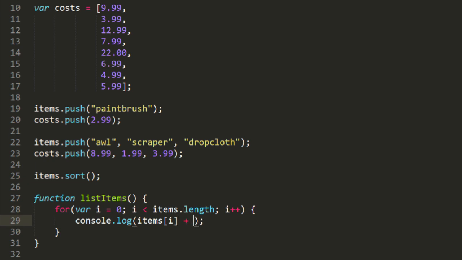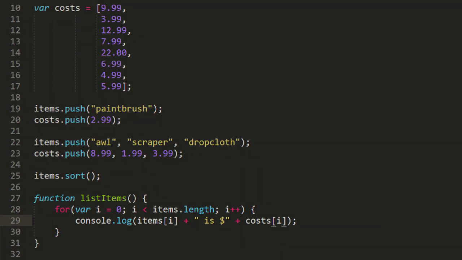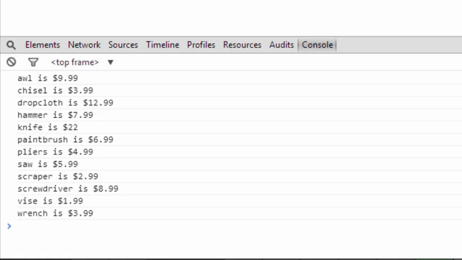Let's change the list items function so that it prints out the name and the cost. We just concatenate those two values onto one long string. And now we test this. Uh-oh, that's not right. I specifically remember the hammer being $9.99 and the vise was the most expensive item. Now it's the cheapest. Nothing else looks quite right either, so let's go back to the code.